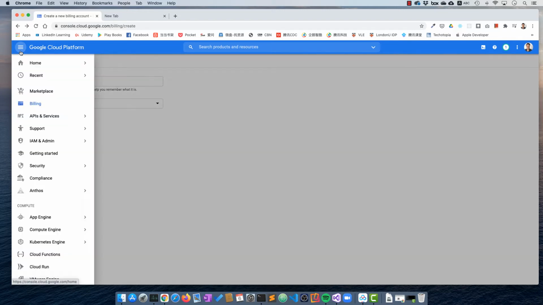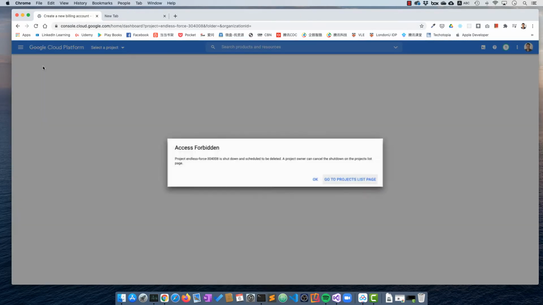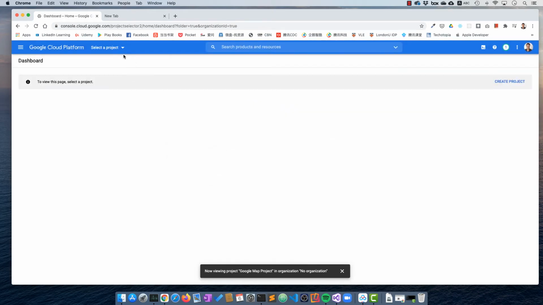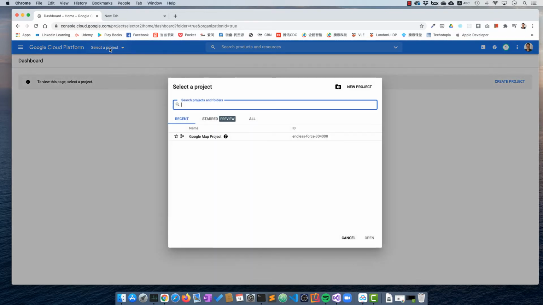So once you have your billing account ready, the first thing you can do is go back to the home page of your Google Cloud Platform. And the first thing you should do is create a project. At the moment, since I previously created some projects and actually deleted them so that I can do everything from the beginning to show you, you have to click this project selector and then try to create a new project.